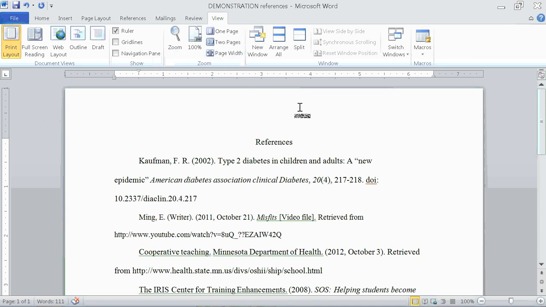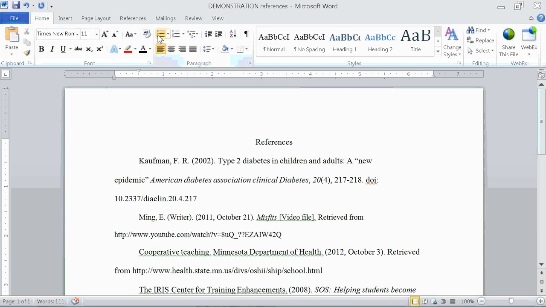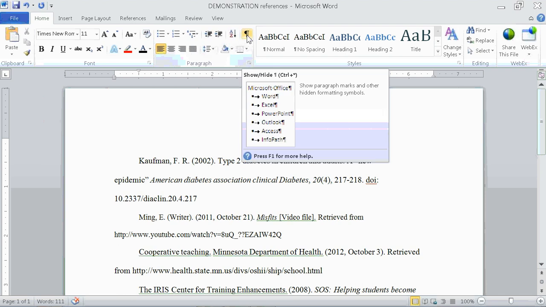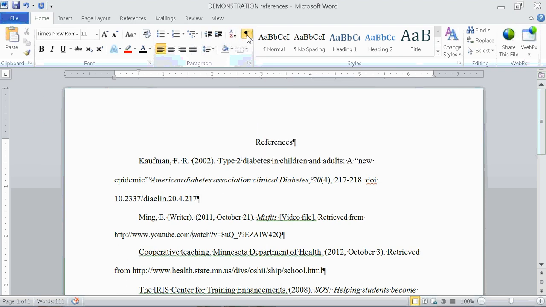I also want to turn on my Show and Hide tool. If I go home, it's a little icon that looks like a backwards paragraph mark. Click on that, and that will show me where I have my return. It will also show me where I have a space between words.